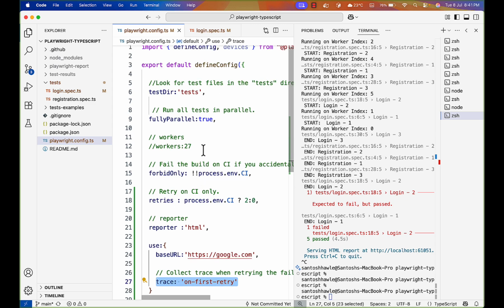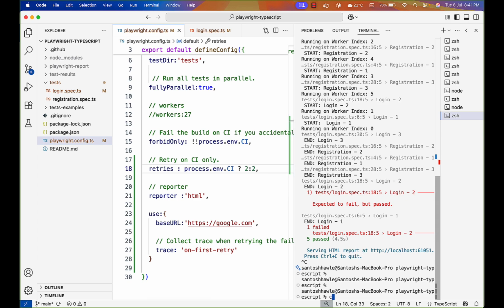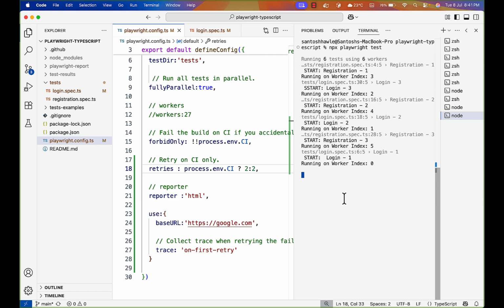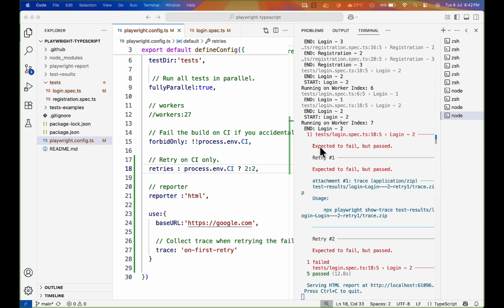Let me check where we have seen that retry also. If you see here, let me make it 2. Let's see if it works in local, because we have one failed test, and we should be able to see if it is doing retry. But in CI it will do the retry also, and you see retry happen.